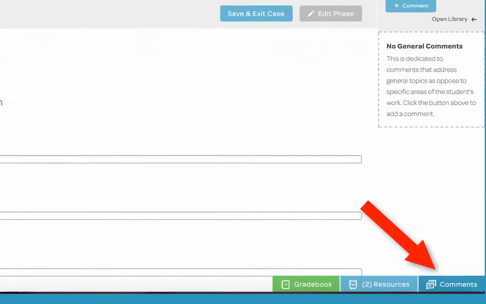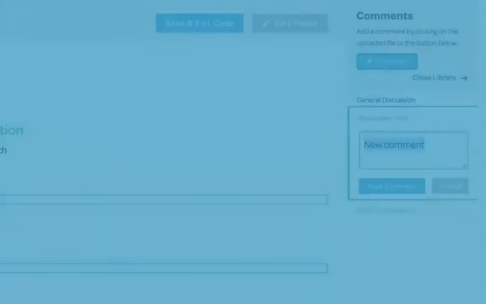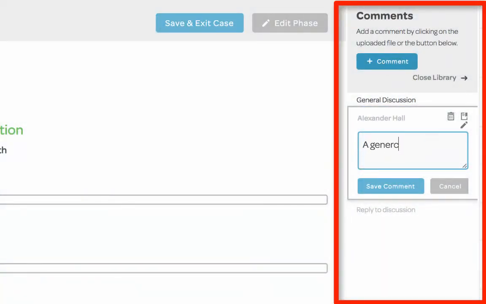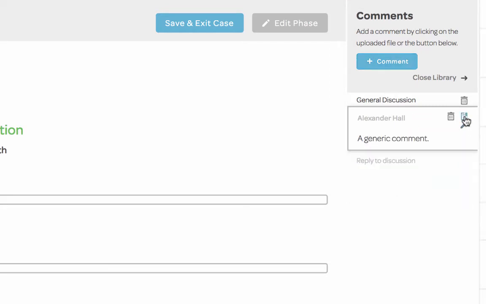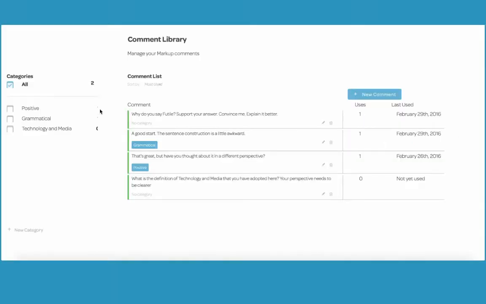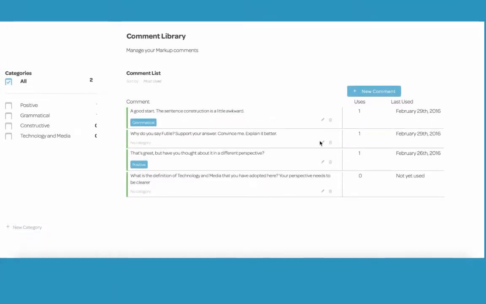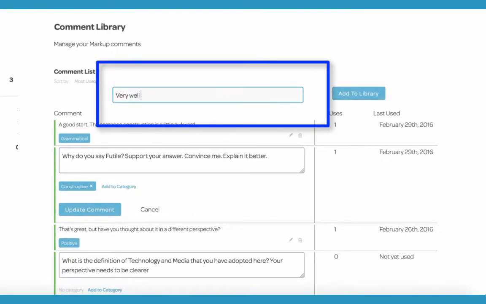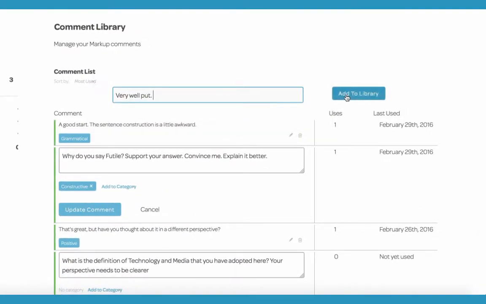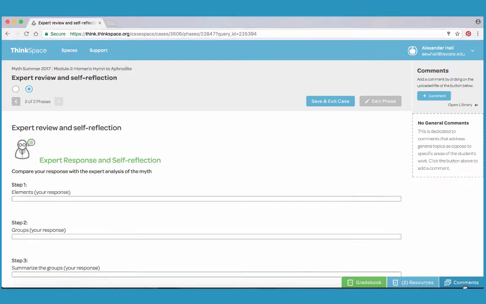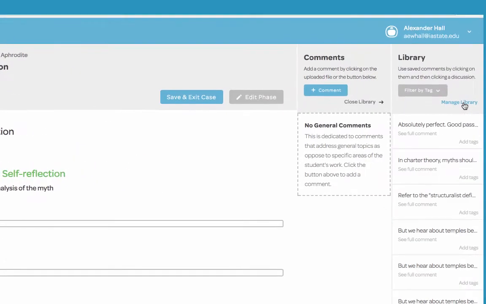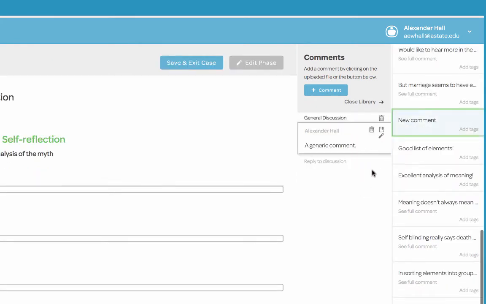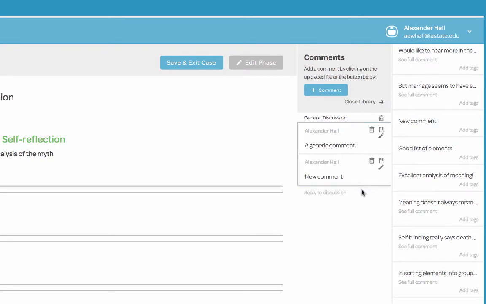The commenting feature is available in every phase. Clicking on it opens the commenting panel. Once a comment has been written, it can be saved to the comments library, where it can be tagged and organized into categories for reuse. New comments can also be added directly to the library and saved and categorized right there. After that, it is just a matter of opening the library, selecting the comment you want to use, and dropping it into the comment box with the click of a button.